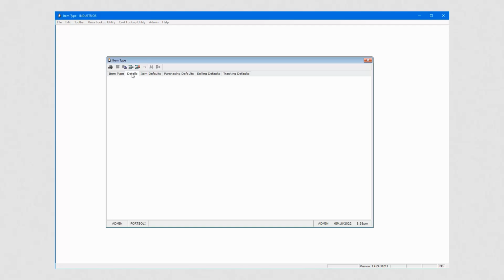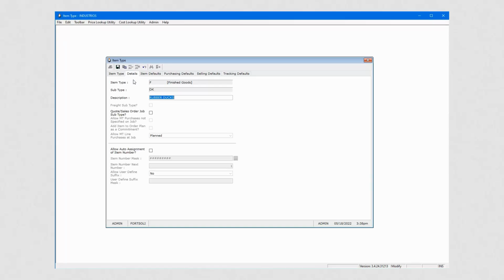On the Details tab, we're able to assign our subtype when we're creating a new type. This is also where we can assign or maintain the description for our subtype. If you're working with an N-type item, you will additionally have the option to select whether it is a freight subtype by selecting this box that is currently grayed out. If you're not working with a freight type subtype, this selection should always be blank.